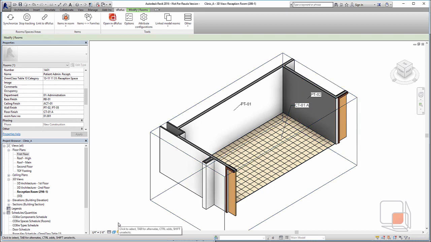Hopefully this has been a helpful overview of the new features within the dRofus Finishes module.